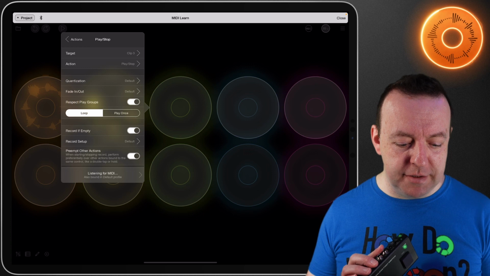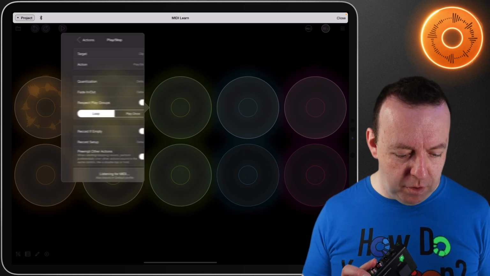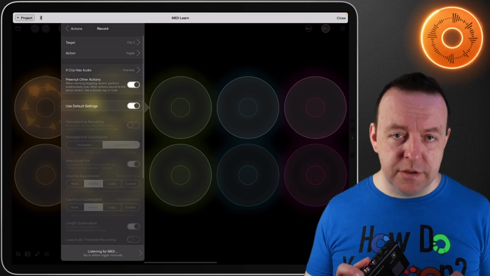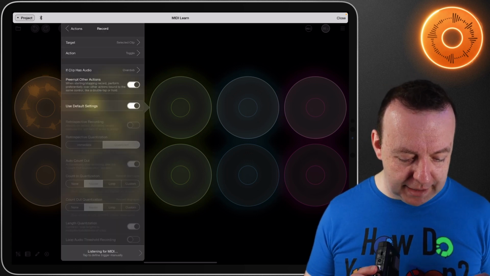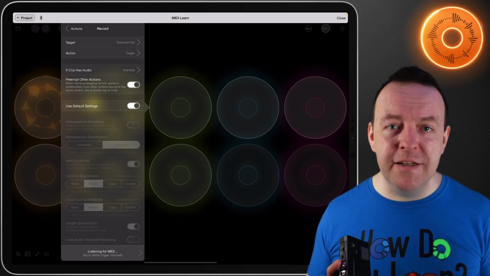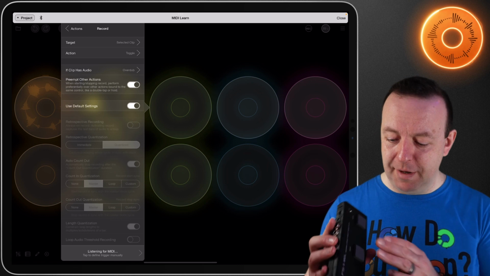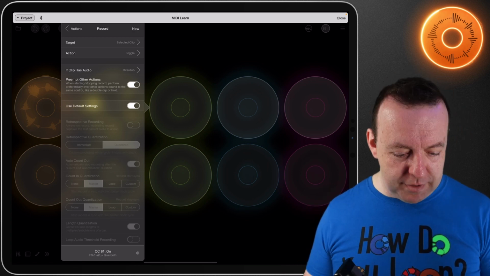And you can see at the top there it says play stop, and the actions are back a page. So let's go back one, and we're going to go record. So it says record on clip 3, but we're going to say record selected clip. And you can see it's toggle. Again, if the clip has no audio, do overdub. And again, right at the very bottom, it's listening for the MIDI command, which is going to be this one. CC81, it's on, and then we can get out of there.